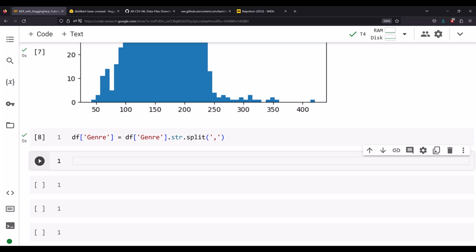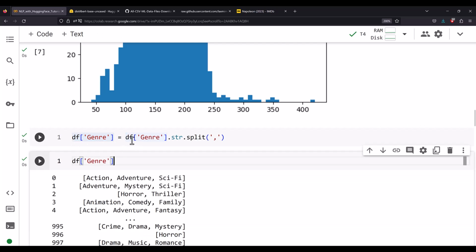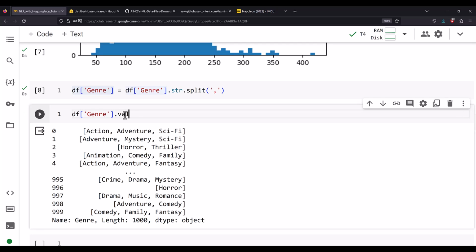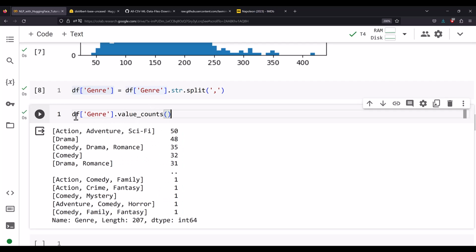Now for this genre, we need to identify how many values are there. If you see here, the genre is a list, and if you check with value counts, probably you would not get the result. The actual result which we want, we will not get here, because all these multiple genres are combined. We do not want it like this. We want individual genre values.